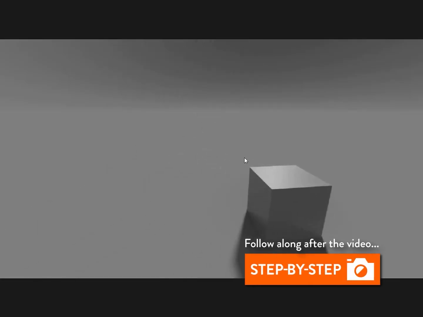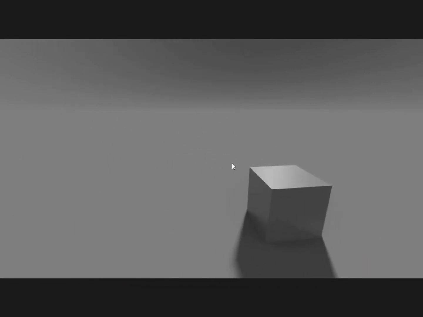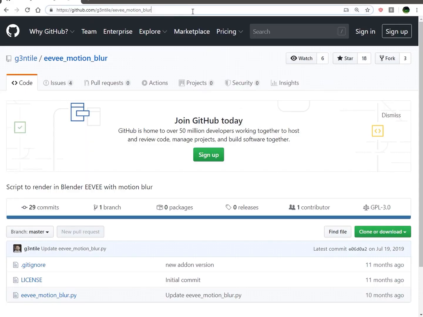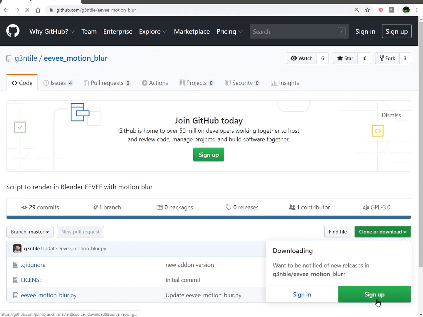So this is the result with the Eevee Motion Blur add-on. And I'm going to keep this out of the main course as much as possible as it's an add-on. And I want to make sure things are going to be compatible in the future. Blender, I'm sure at some point is going to add a built-in way to do this. So it might change a little bit in the future. So here's the link to the downloads on GitHub. You just simply clone, download, and then download zip.